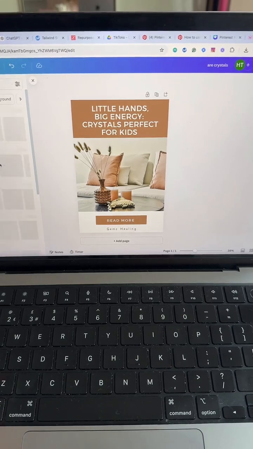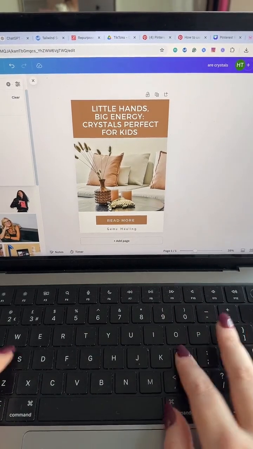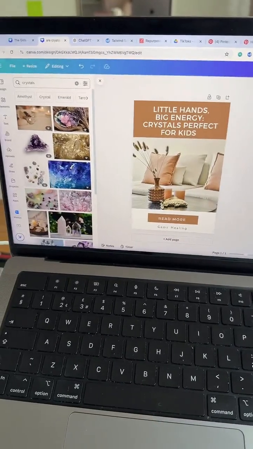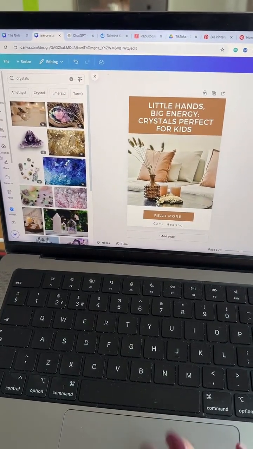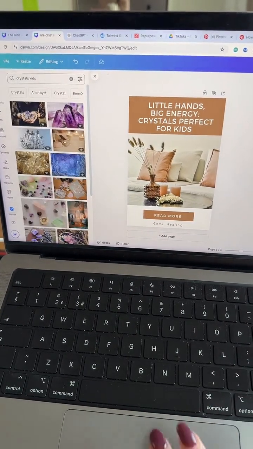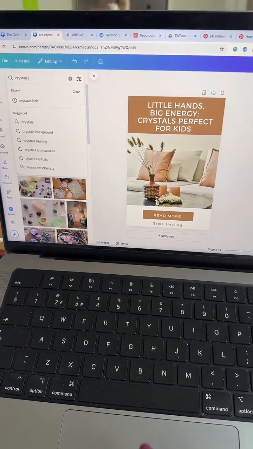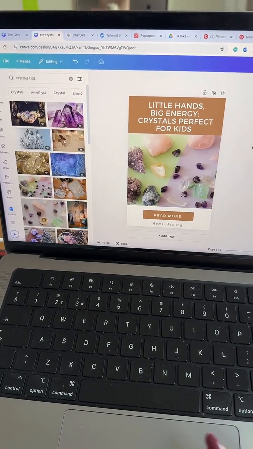So let's go and find, and obviously Shaz, you could put your own images here of your crystals. But for now, I'm just going to use some stock images from Canva. So I've just typed in crystals. In fact, if I put crystals kids, let's see what comes up. No, not really anything there. So we'll just do crystals. Here we go. Pop that in.